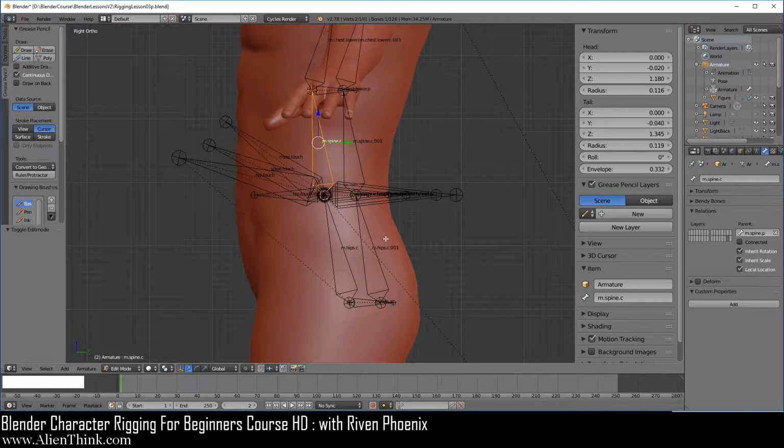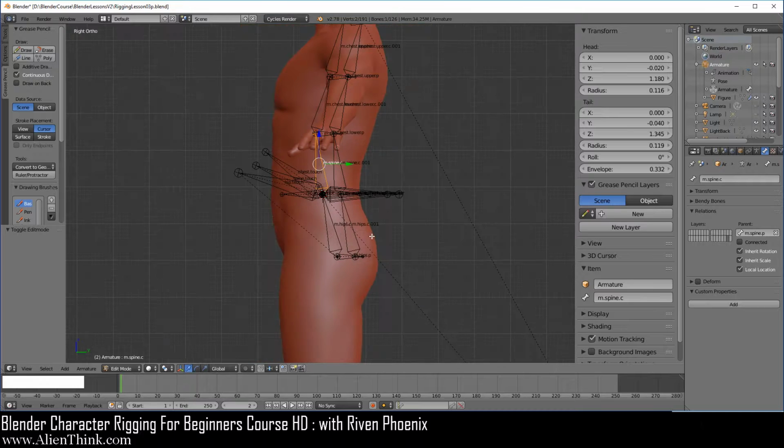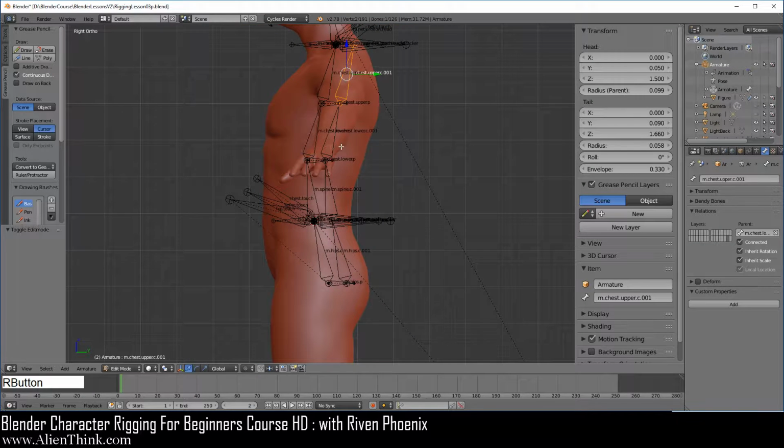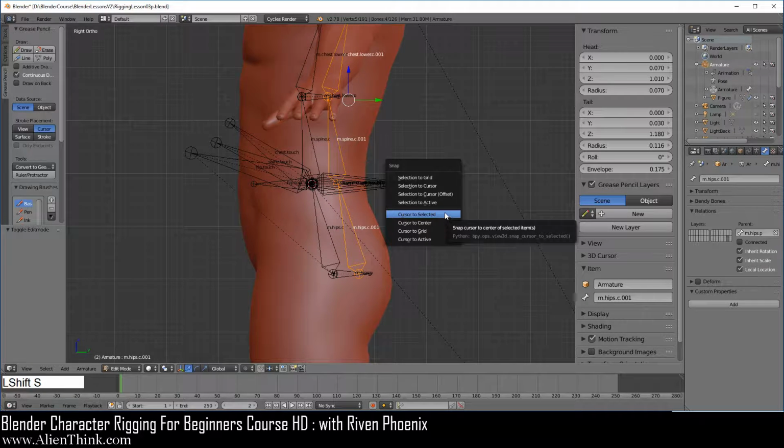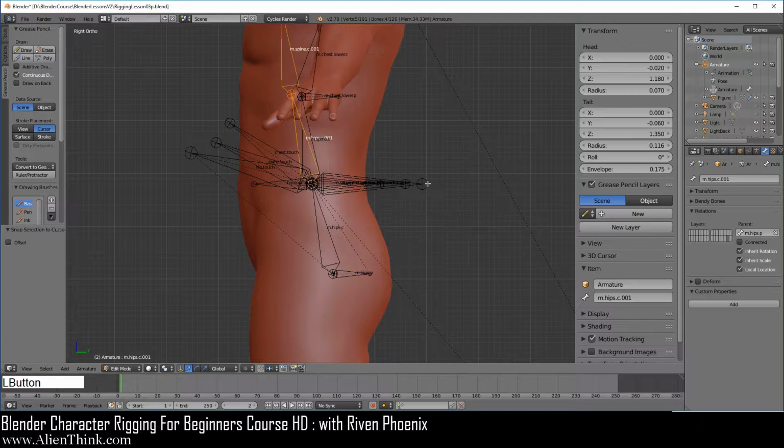Anyways, what you want to do now is click on this bone, press the Shift key down, click on this one, and this one. And over here we're going to do Shift S, and here we're going to do selection to cursor.